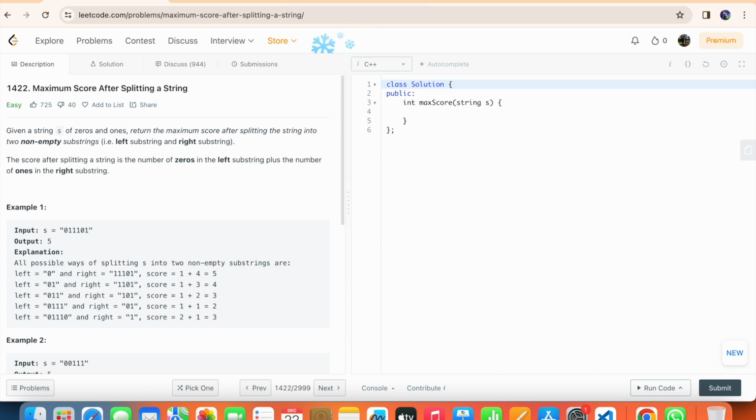Let's jump into the code. If you read the problem statement, what is it? You are given a string s of zeros and ones, and you have to return the maximum score after splitting the string into two non-empty substrings. What will be the score? The score will be the number of zeros in the left substring plus the number of ones in the right substring.